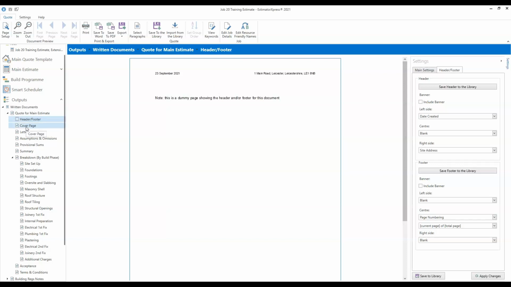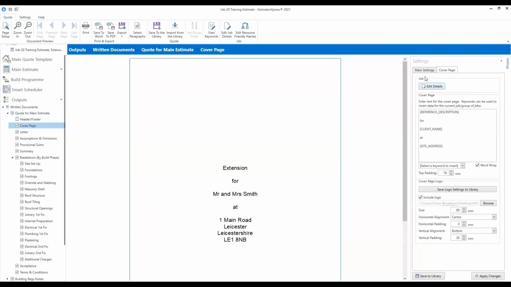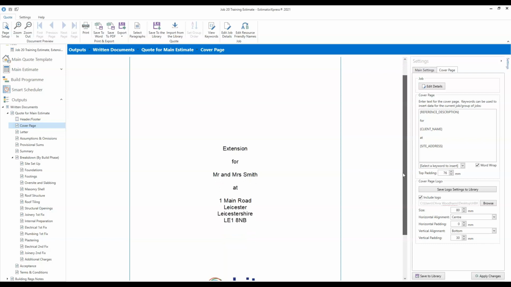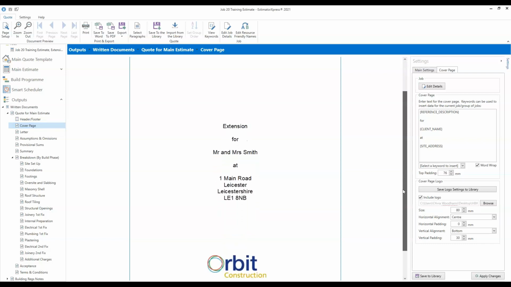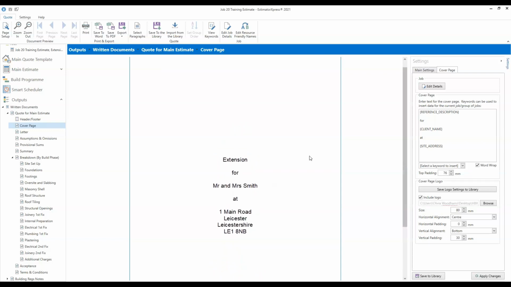So I'm now going to click on cover page. And again, as I move to a different section of the quote, the settings on the right hand side will change. So the information on the cover page is taken from this box here, and all of the information in these, I don't know what they're called, these unusual shaped brackets, those are keywords.